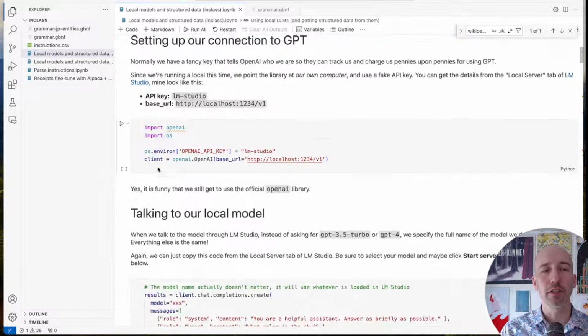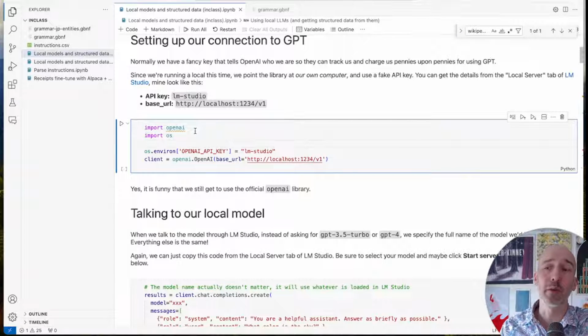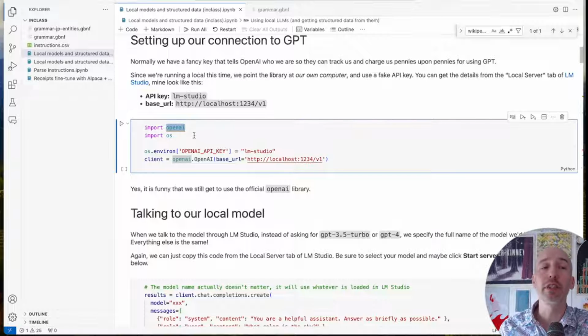Last time we talked to OpenAI or Claude, we always needed an API key, and we needed to say, here's the model that we want to use. In this case, our OpenAI key is just LM Studio. And we're using the same library that we used when we were talking to OpenAI. So if you have code that you previously used to connect Python to the GPT API, you can now just reuse all of the same code.